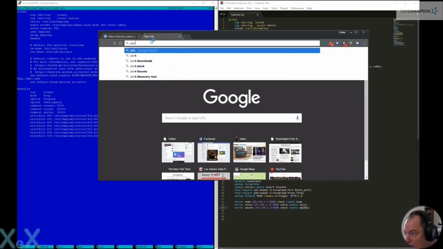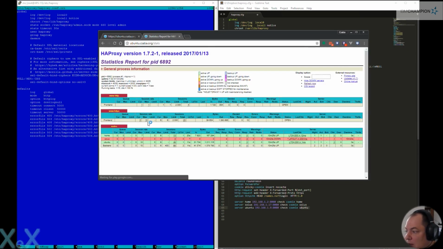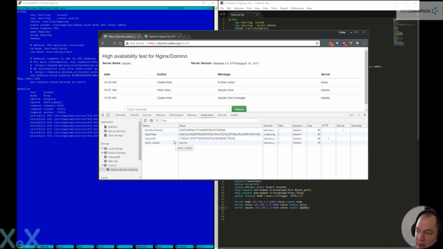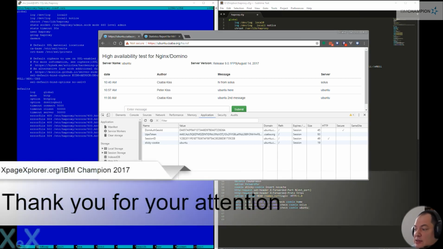If I go back to my stats, you can see again, let's log in. You see that the Solus is not available. And even though I changed the cookie to Solus, it went to a different server, to Ubuntu. So I think that's all the demonstration and the instructions on how to set up haproxy for yourself.